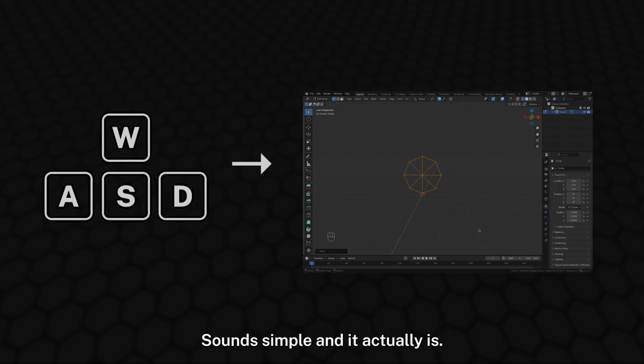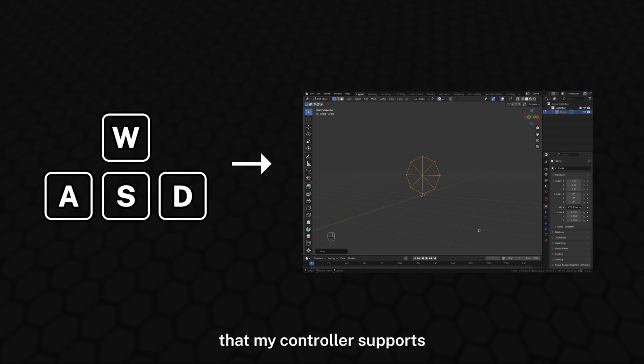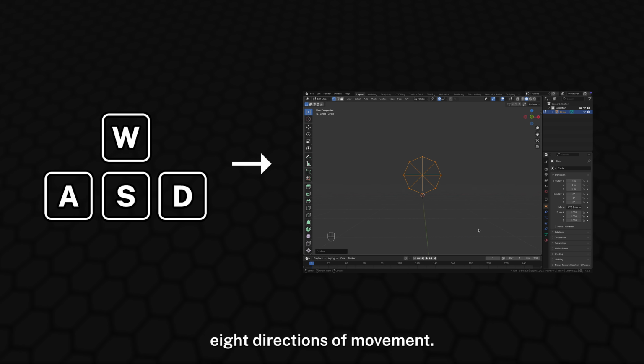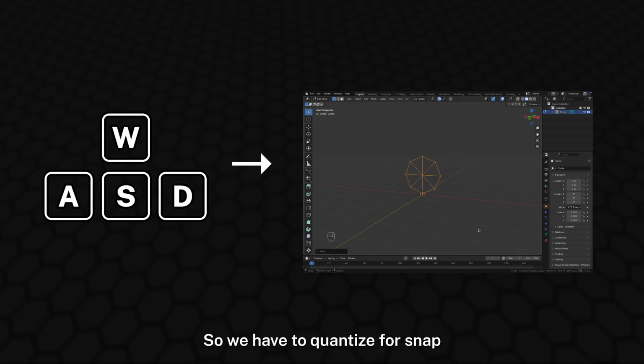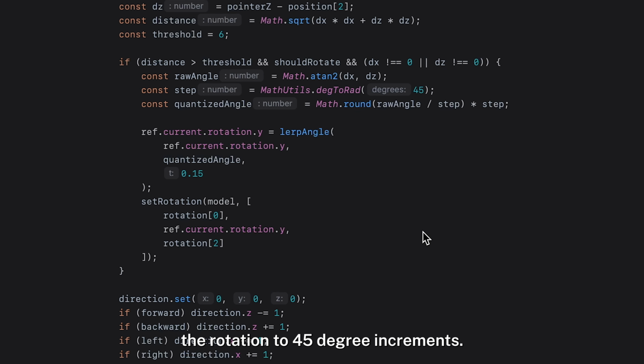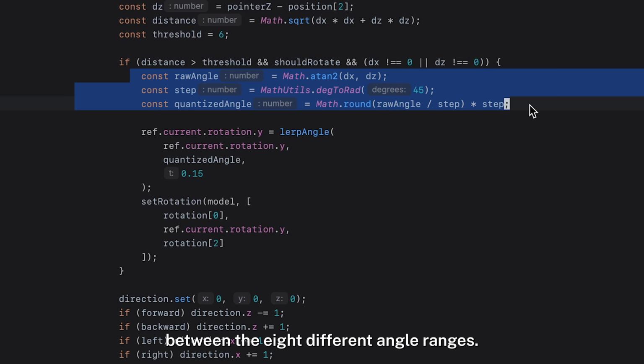Sounds simple, and it actually is. We just have to be mindful that my controller supports 8 directions of movement, so we have to quantize or snap the rotation to 45-degree increments. We also want smooth transitions between the 8 different angle ranges.